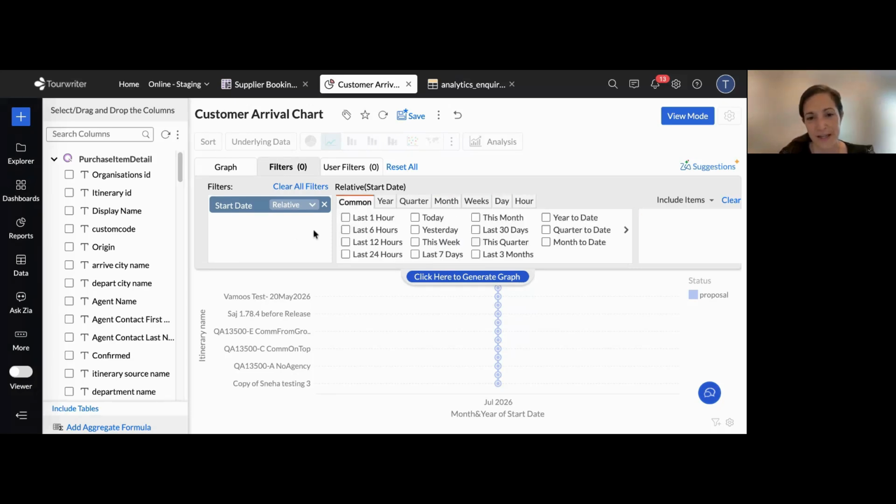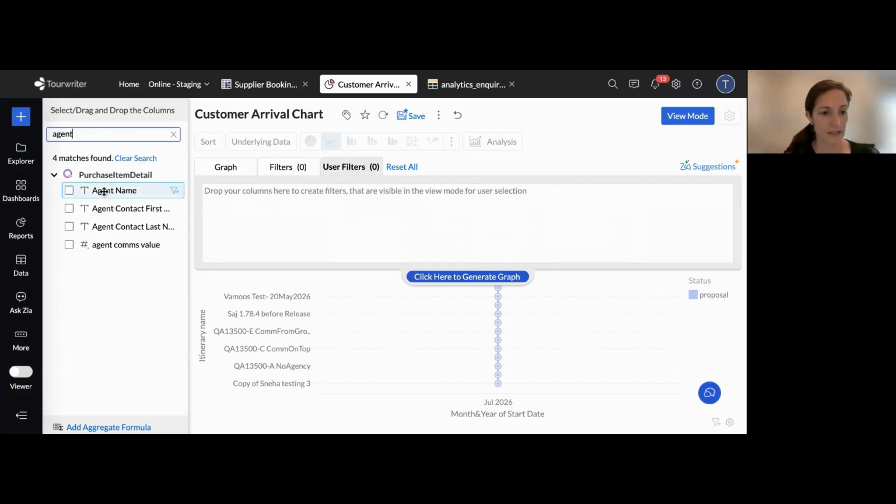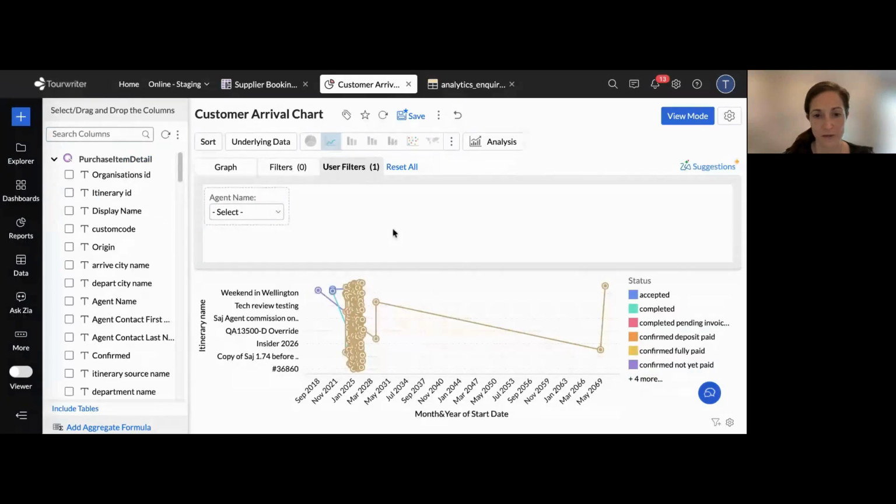All right. Then maybe we want to add another user filter. So for example, if we want to include the agent name, it's really easy to search for this and just drag it right over, and then you'll see that filter has been applied. We can generate and just see how everything's adapting to the changes that we're making. Normally I would save this information, but I didn't make a copy. So I'm just going to leave it as it is, and we'll go back to view mode for now.